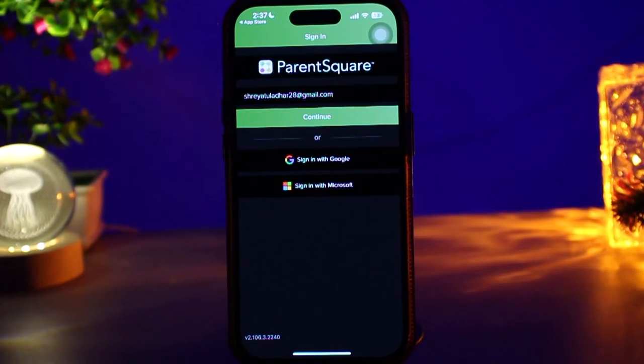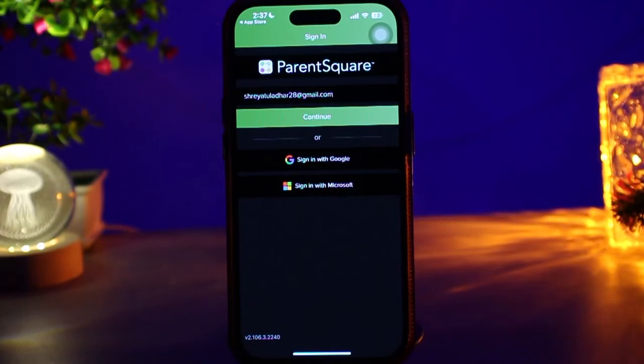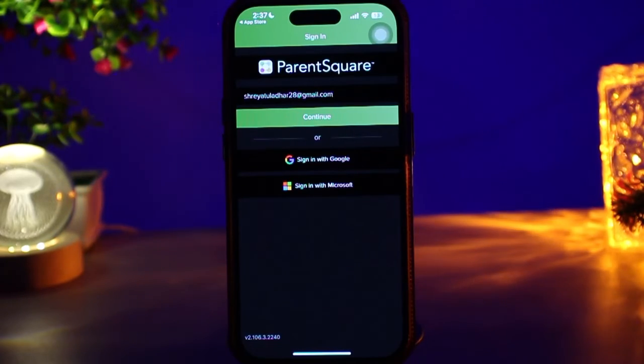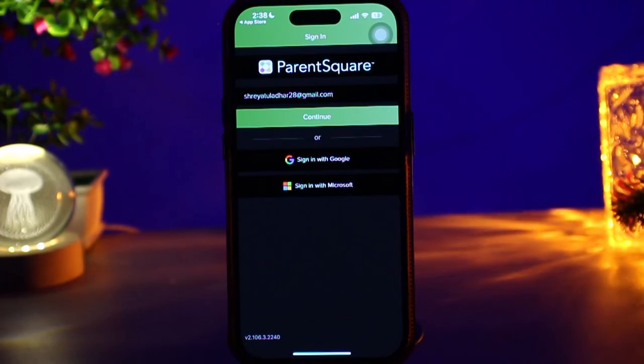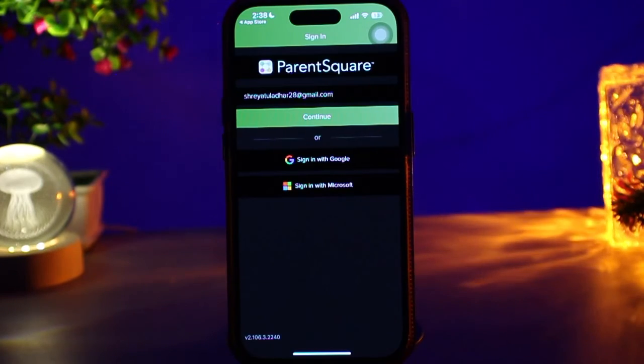Now let's go over the main features of the Parent Square app and how to use them. Announcements and alerts. Receive school-wide announcements, emergency alerts and event updates. Tap a post to see full details, attachments or links. Then you can also message teachers, staff or other parents privately, or send them direct messages. Start new messages from the messages tab, and it supports auto translation for different languages.